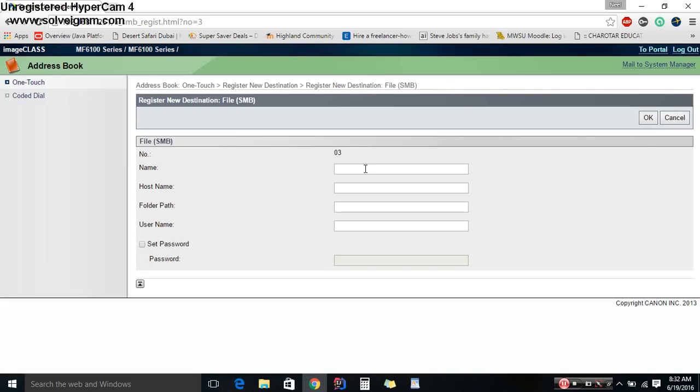So what do you want to call your, basically, what do you want to name this? That's what it will show up under your printer. So I'm going to say my scan. So when you go to your printer and press number 3, that's what it will show.